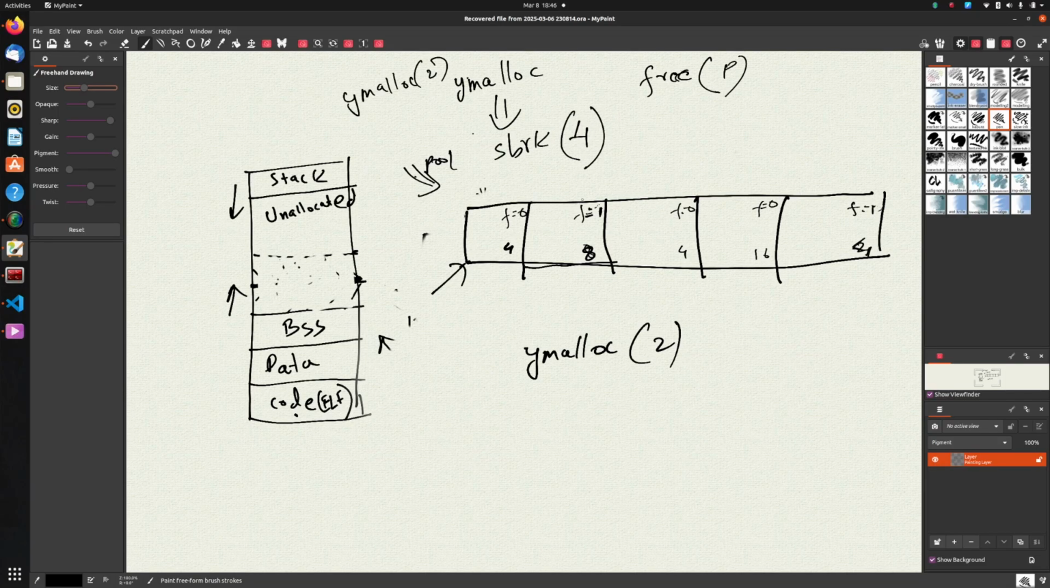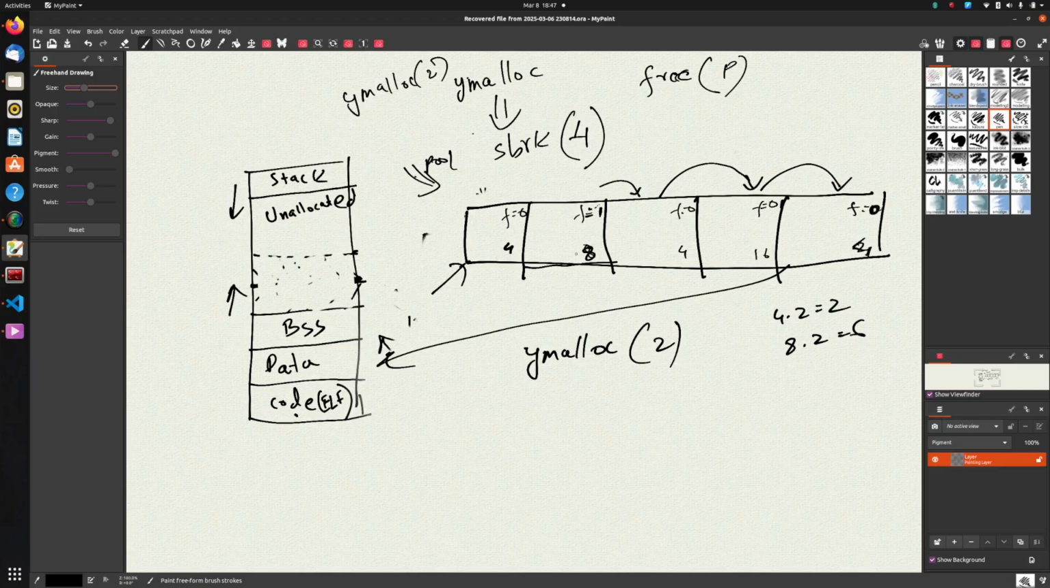It will come to here. Sadly this is used. It will come to here, and this is also used. Then it will come here, and this is free. So now it will check that its size is greater than 2. It is the block with the size nearest to our demand of 2 bytes, because 4 minus 2 is 2 bytes, 8 minus 2 is 6 bytes. This is the block with the size closest to the size we are looking for, which is 2 bytes. So it will choose this, mark it as occupied, and return this block to the process. So this is the best fit approach.